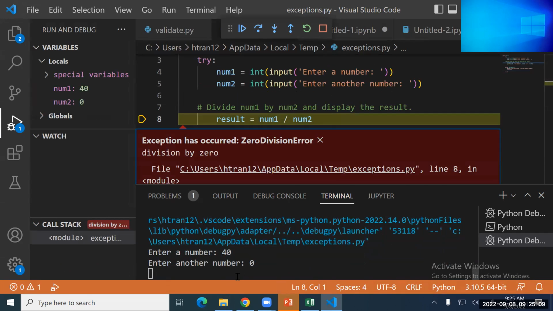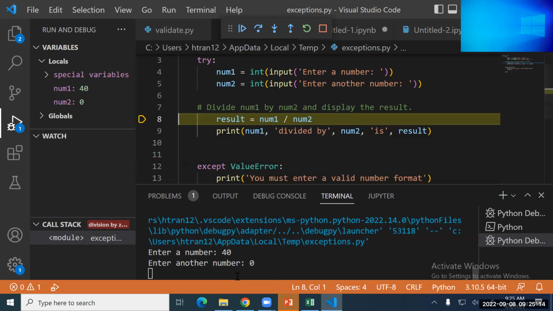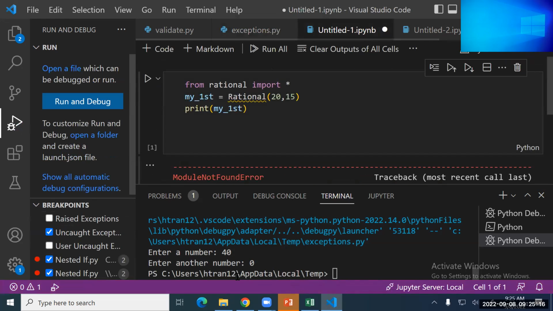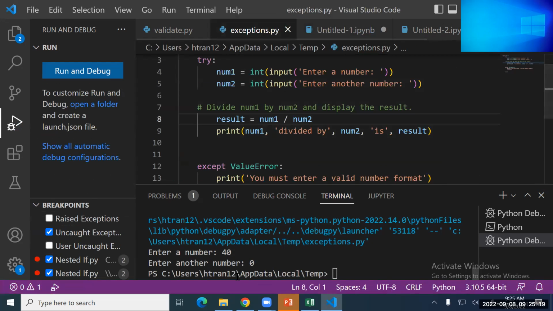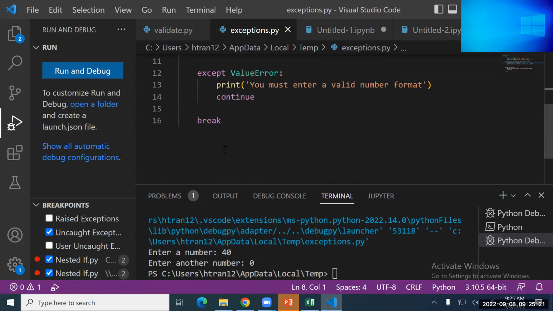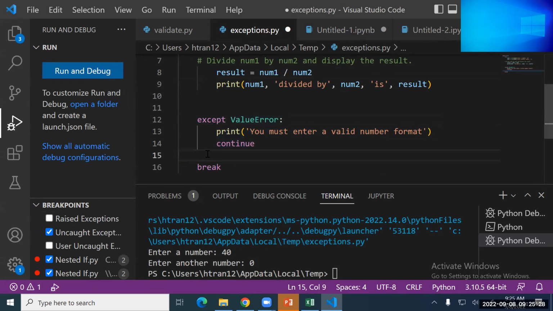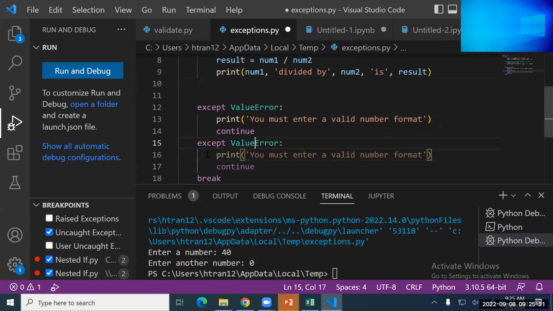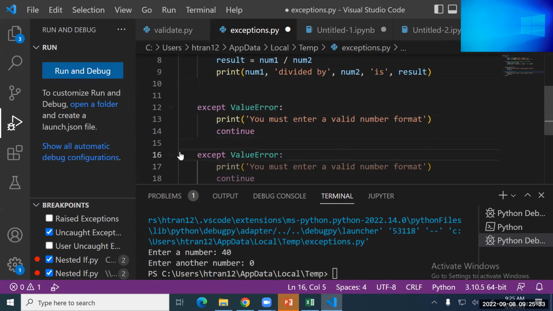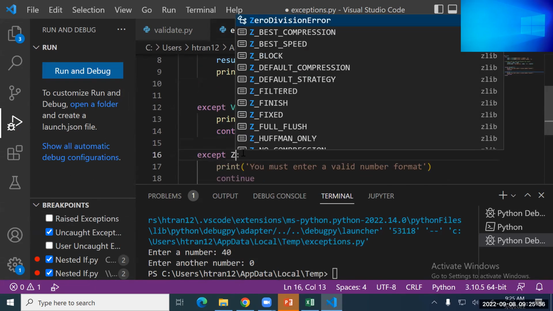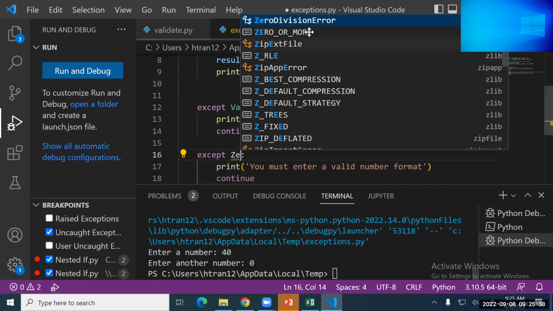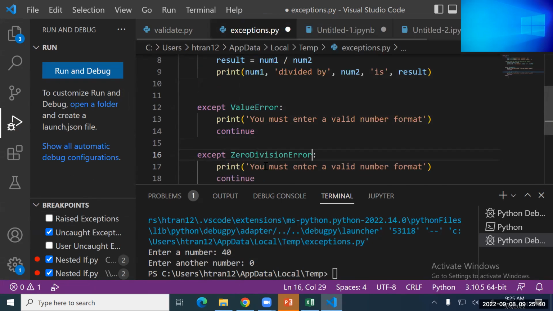So what do you think? Have another except for zero division error. Yeah, right. That's all, right? So basically, you just need another exception for this one. You have to define another exception here. You just copy this one. But the exception here is zero, right? You have the zero division error here. You cannot divide by zero.